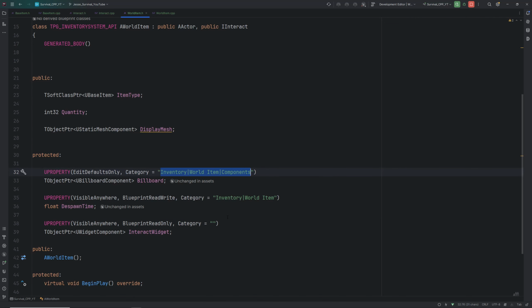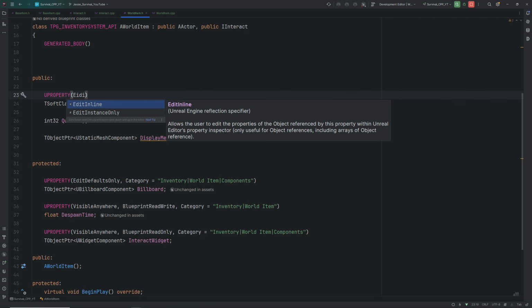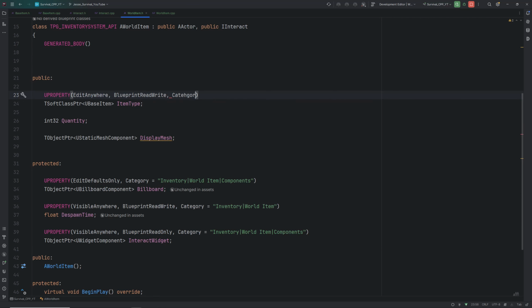item, and components. Let's head back up here real quick to our properties, and let's add some U properties up here. U property, this will be edit anywhere, blueprint read write, category will be inventory, world, item, and I'm going to give it a meta equal to expose on spawn equal true. So if we call this inside of blueprints and we spawn it, then this will be exposed when we create this. So don't forget the comma there.